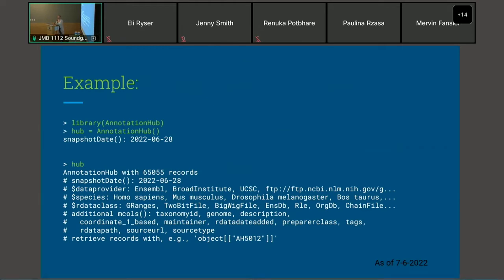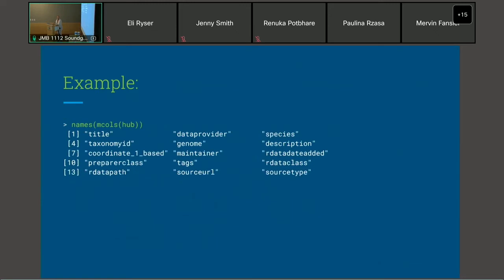As a code example, we'll use Annotation Hub to start. We load Annotation Hub, we create the Annotation Hub object, and I created this slide as of July 6th. As of July 6th, we had 65,055 records in the Annotation Hub that could be queried, found and used. It gives you a snapshot here of different metadata fields and what is available. To reemphasize, there are different columns in the database and in that object, and you can query against the title, you can query against maintainer, source type.